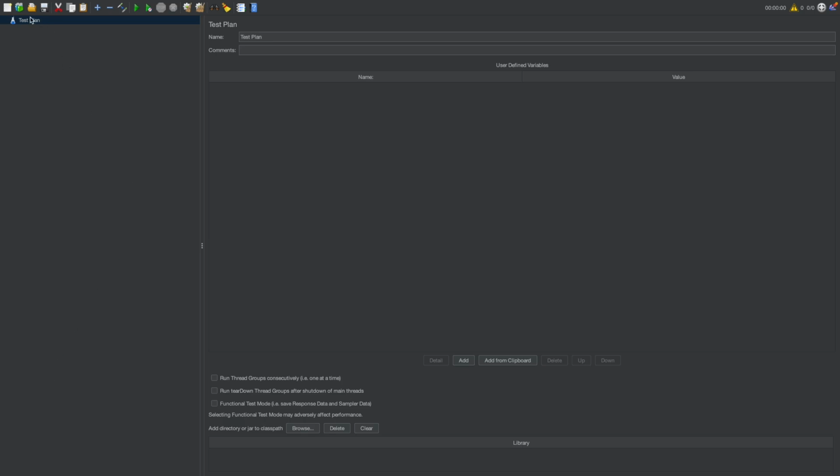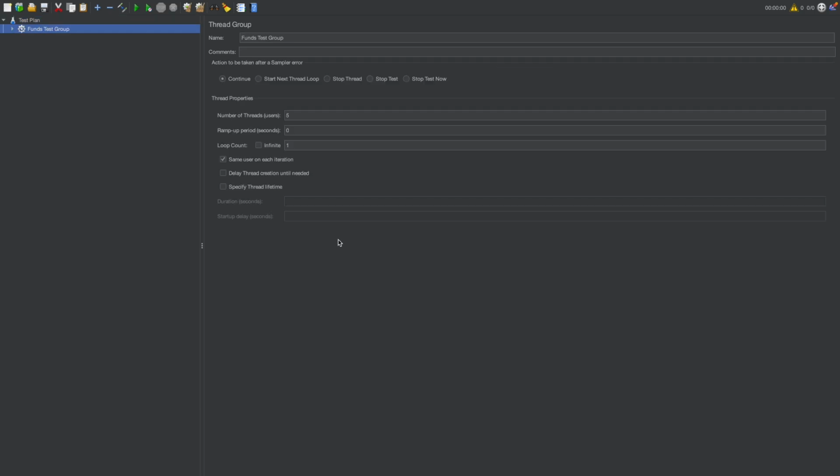You should see the first thing is a test plan, and you can start adding to the test plan. So essentially breaking it down into different groups of different requests or other things that you provide within the test plan. So I'm going to open up a test plan that I already created for the Funds app, and then I'll break down what exactly it's doing. So here is my test plan. I call it the Funds test group.